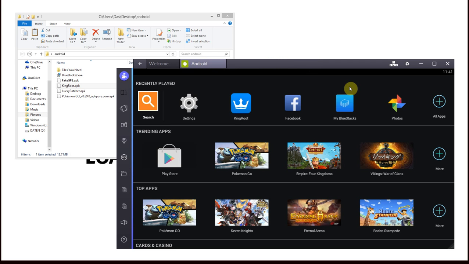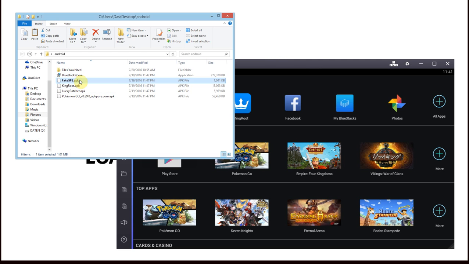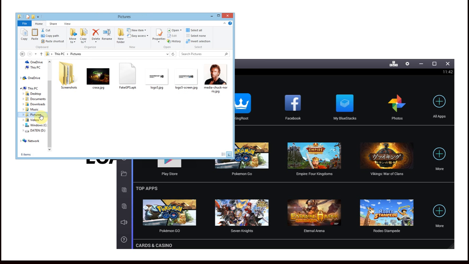Now, next thing is we want to install the fake GPS, and here is where it gets not really complicated, but you know, a little bit more challenging. So you take your fake GPS APK and you copy it into your computer's pictures folder. Okay, you might ask yourself why, and I've done that as well when I did this the first time, but you need to do it. Just do it. So I pasted it in here. This is my pictures folder.